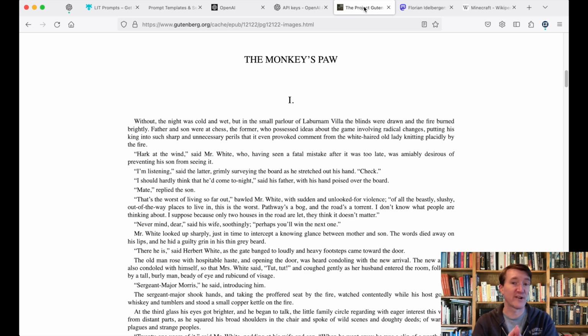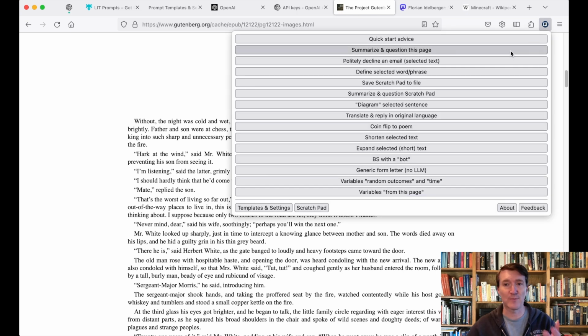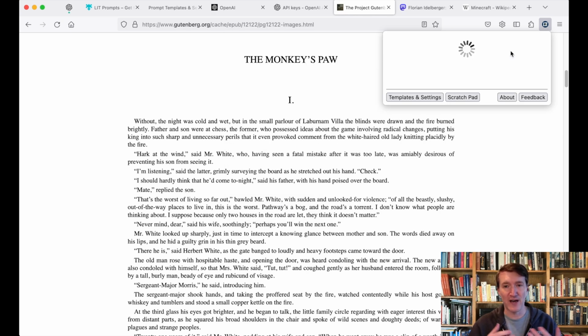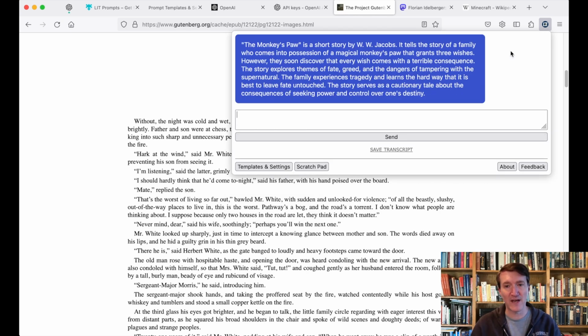So here I am over at Project Gutenberg on the story The Monkey's Paw. And I'm going to use one of my favorite prompts, which is summarize and question this page. And so I click on that, and it's going to make a summary of the contents of that web page, and then it'll let me interact with it. So here's a summary of the story. And I can say, I remember The Monkey's Paw, having read it many years ago.